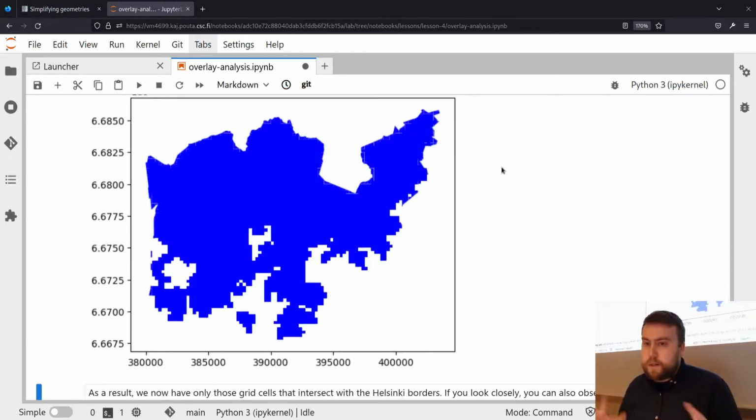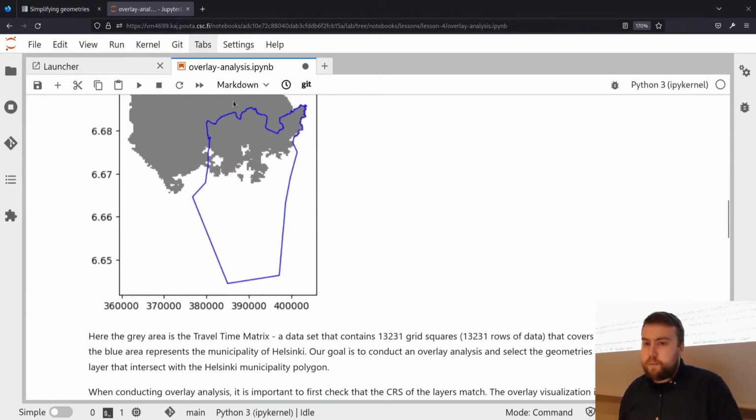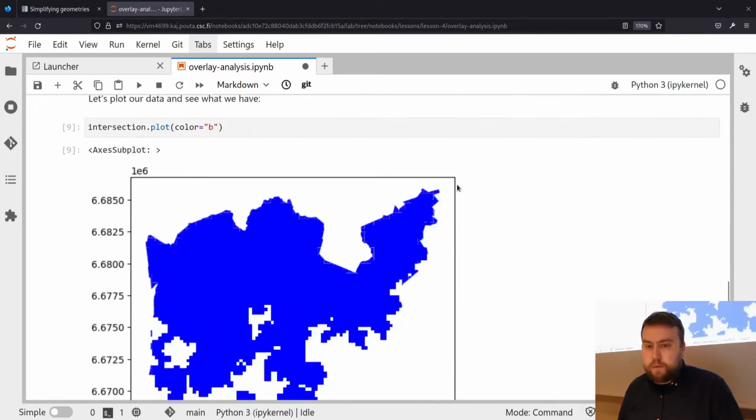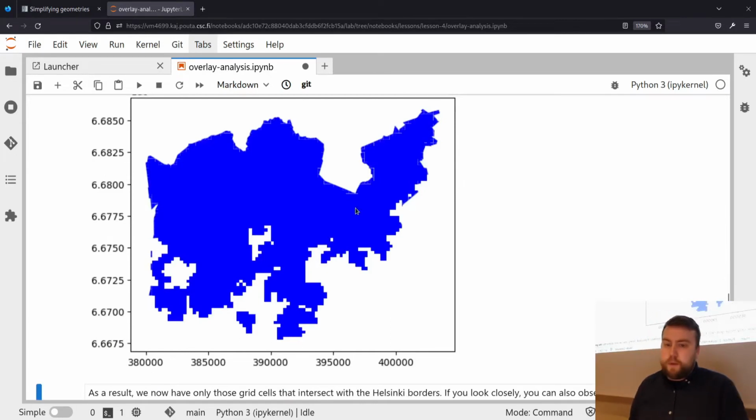So what we see here should resemble the border of the Helsinki municipality that we had before, the general shape. But we can also see that, for instance, over here on the left side, there is some clipping of the grid cells. The intersection analysis clips every feature along the edge that we intersect along. So some of the cells might be smaller than the initial cell, but we have gotten all the area that is within those borders.